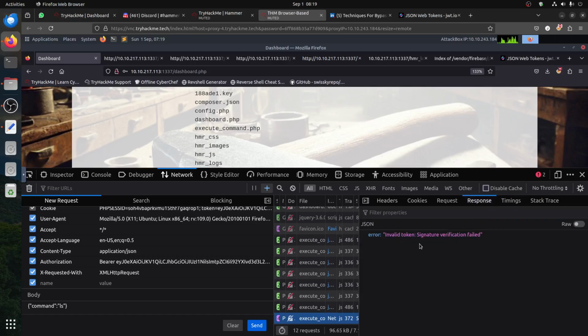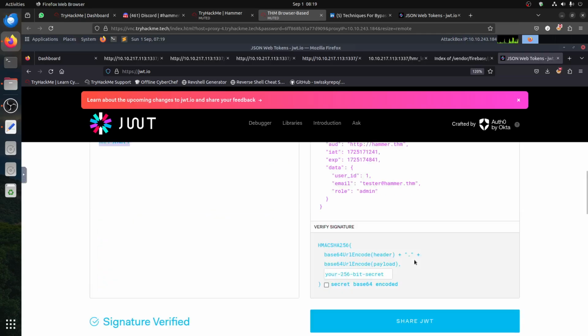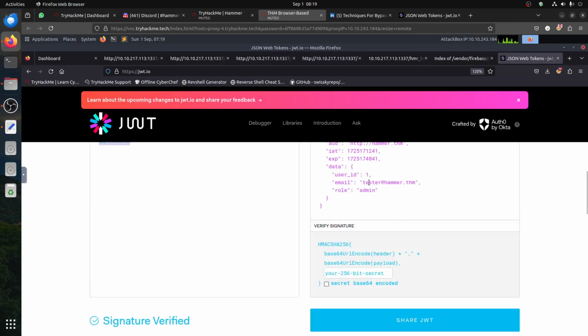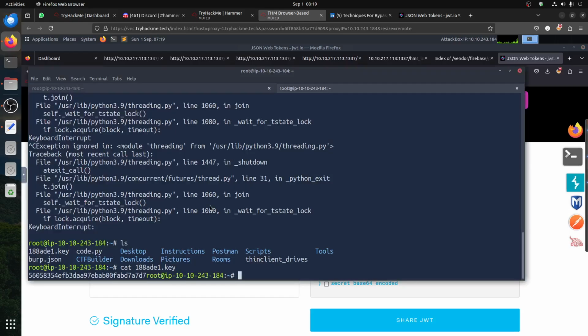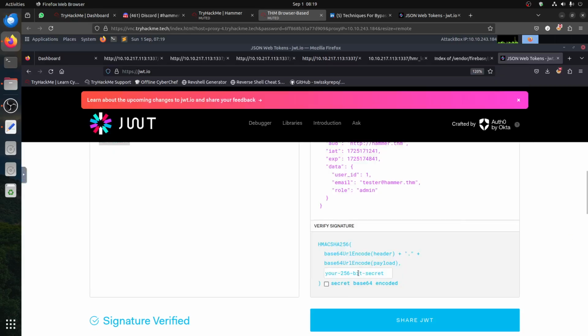Response: invalid ticket token, signature verification failed. So changing the role only doesn't really work. But remember, we got a key. So the question is, can we use this key? We have this key, so why not use it? So if I go, that's where you put the key.